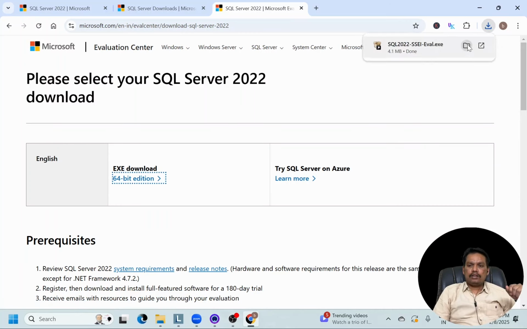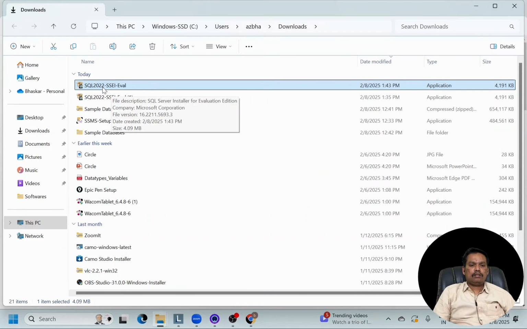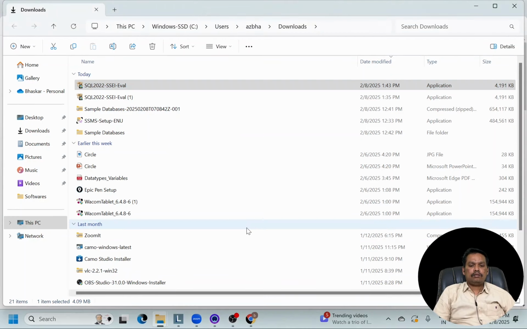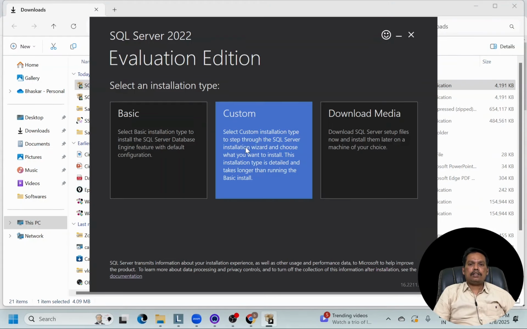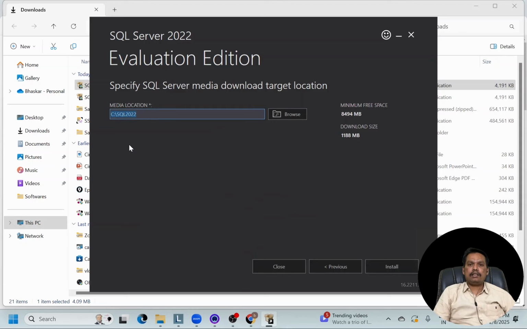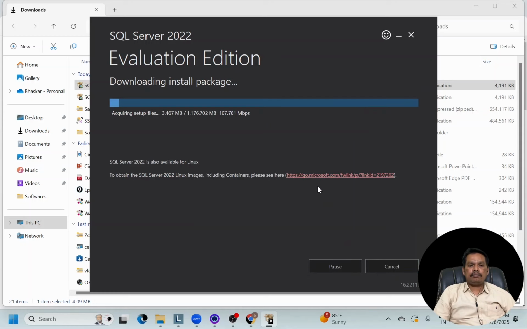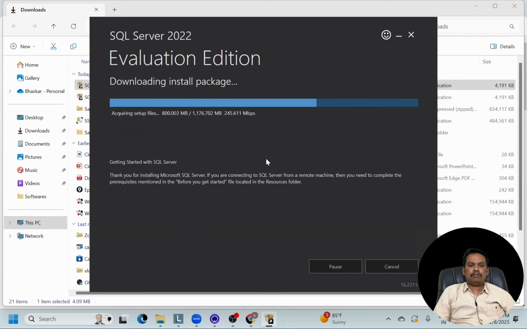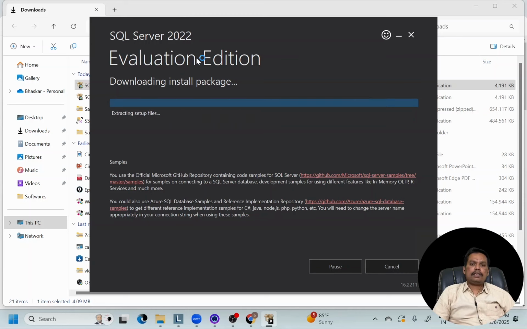Now it is done. Just hit on this folder, double click on it, and select custom in order to keep the exe file inside this folder, so that I don't need to download it again if it is expired. I can directly come here and install it. Let's go for install. It takes a couple of minutes. Once this exe is extracted, automatically it will go for installation.